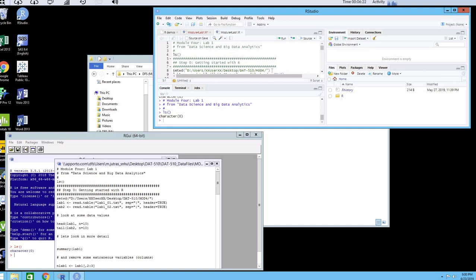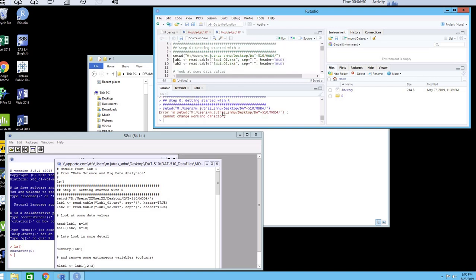If you go here to set working directory, in this case I might want to change this to M, users, and then m.jutras.snhu, desktop, DAT510 mod 4. I'm not sure if that's what I called it, but I'm going to say run. It says error, cannot change working directory.